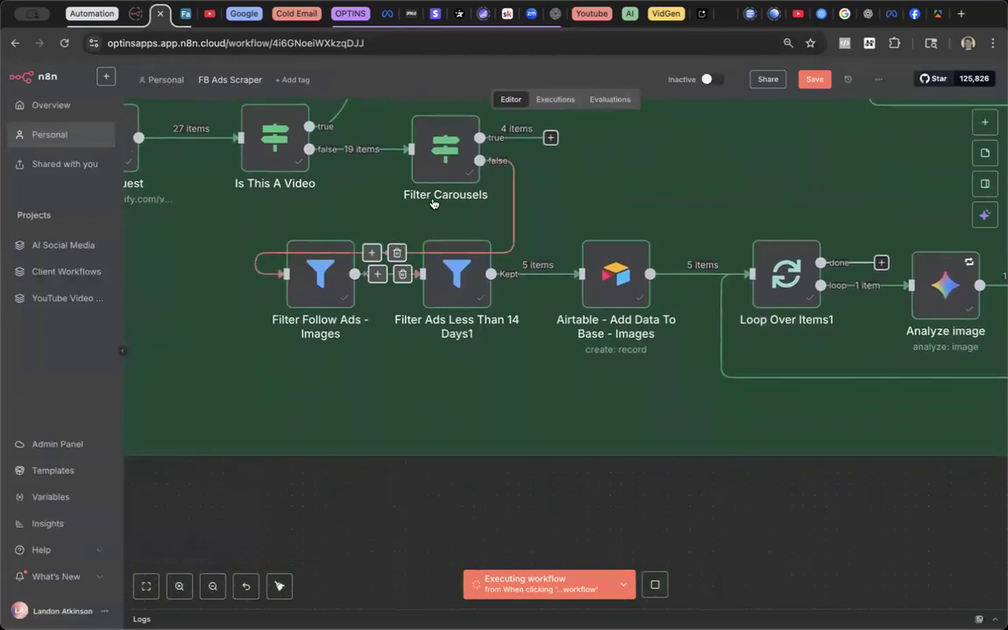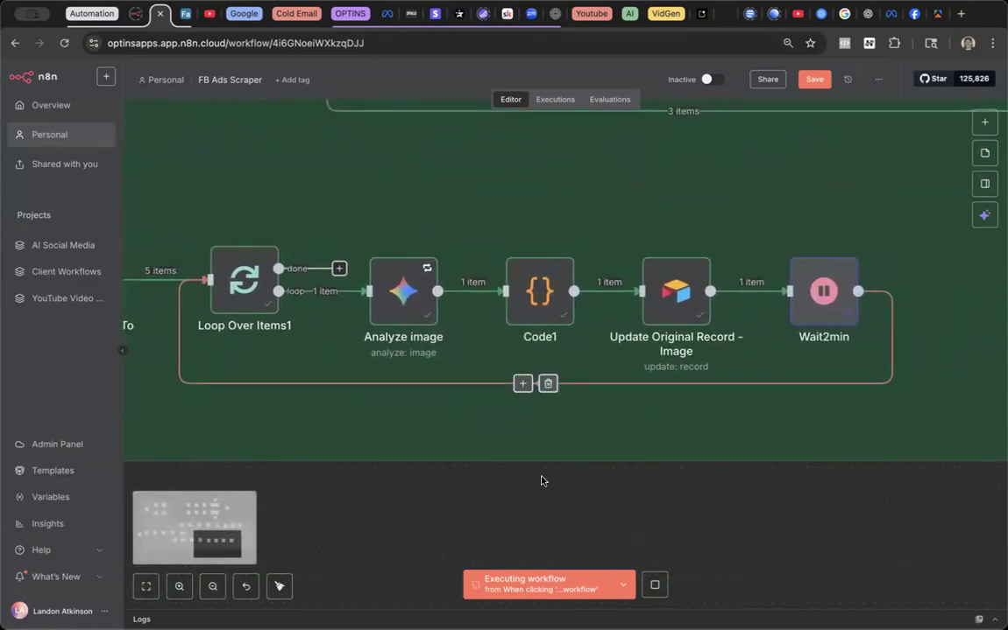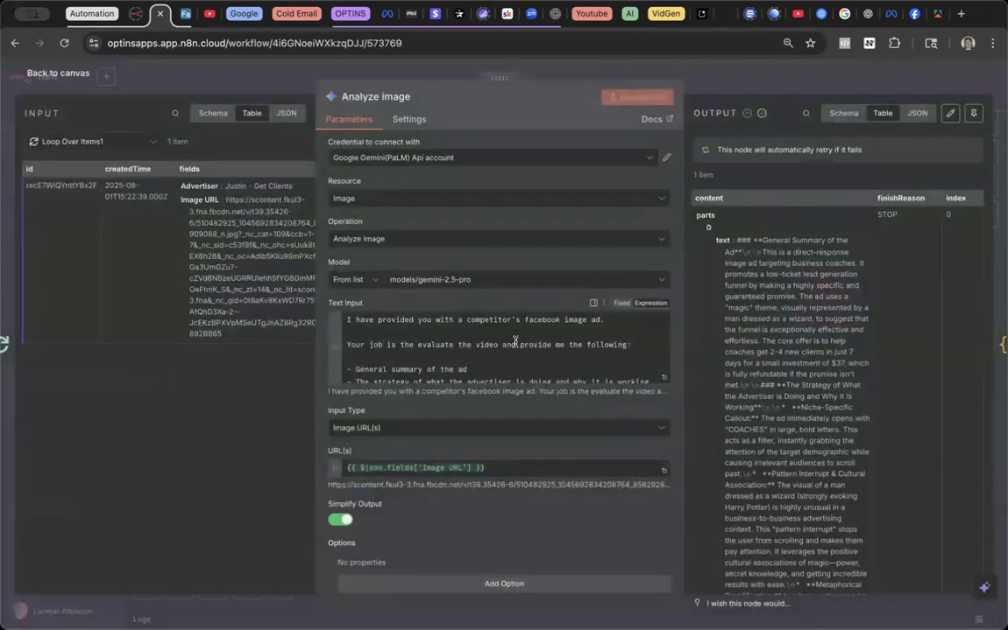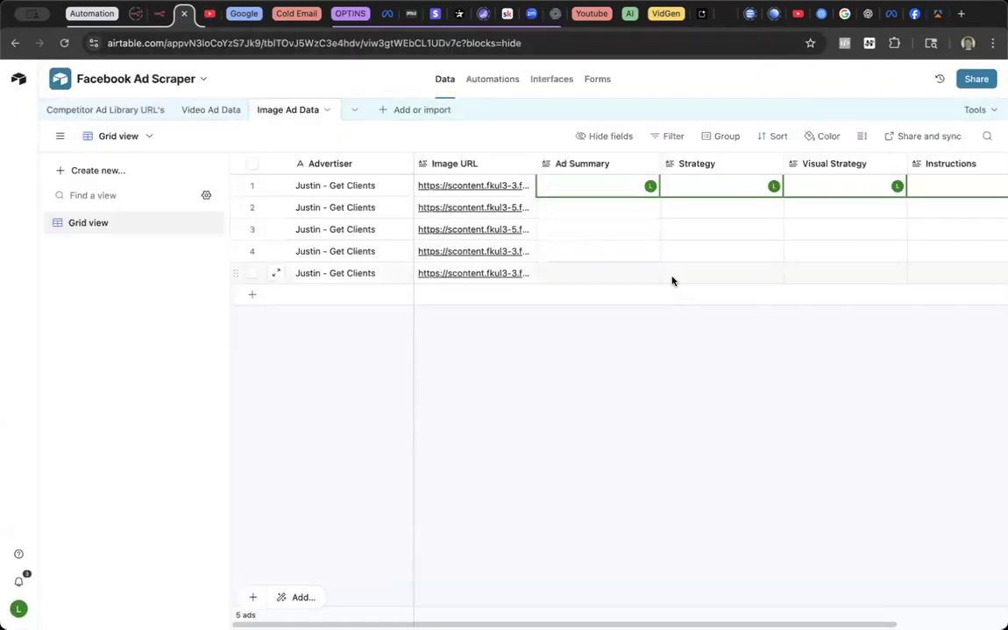But the image side is the same exact thing. It's going to filter out carousels, filter out the follow ads. So we started with 19, got rid of 4 carousels, had 15, got rid of 5 of those for 10, found all of them that did not get launched in the last 14 days, and it left us with 5 images. Now this is going to run through the exact same workflow inside of Gemini. All I did is change it to say, hey, this is an image ad, this is not a video ad, and it'll pull all of this data in.